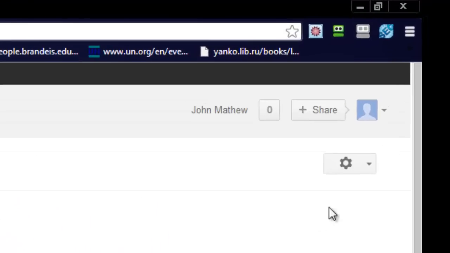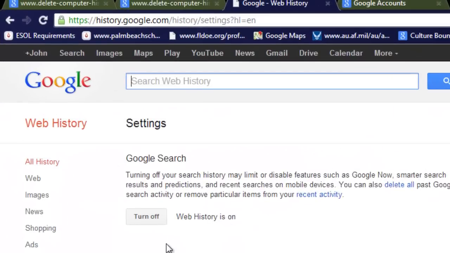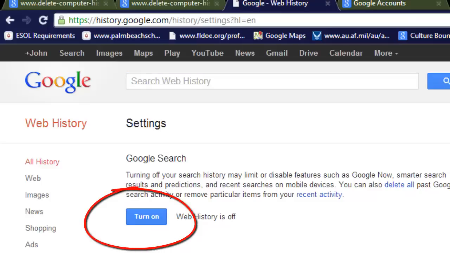So all you do is go to the gear icon again once you're in your web history window and choose settings. And there is an option to turn this off, and all you have to do is click turn off, and Google will not save your web history anymore. It's very important, and it's a good function to use.